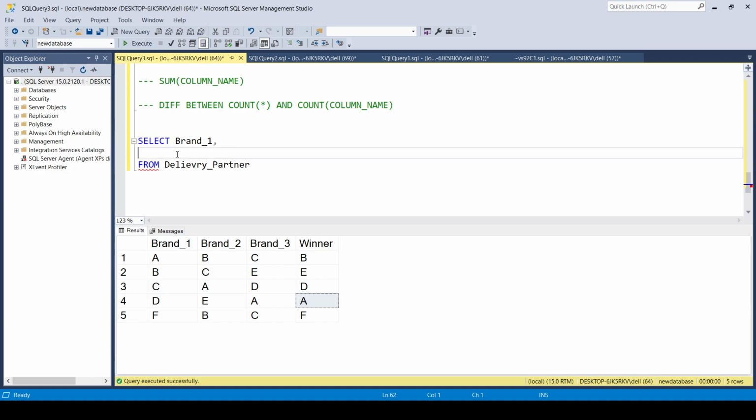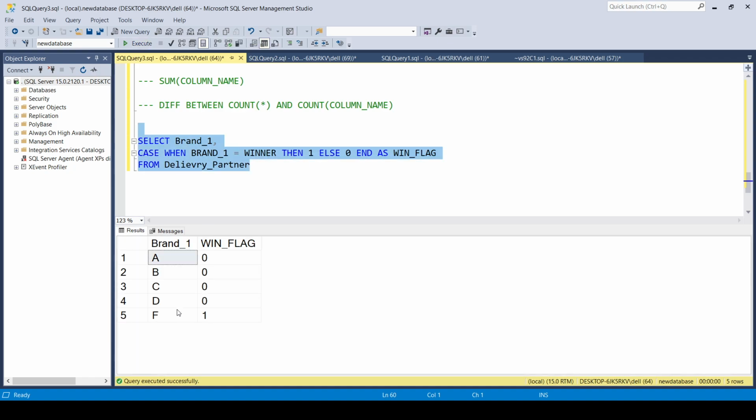Like here brand 1. If I compare, for comparing what do we have to use? Case statement. Case when brand 1 equals winner, then we will give a flag of 1, else it should be 0, as winner flag. So what we are doing here is comparing brand 1 equals winner, means if any of the folks from brand 1 is winner, then we populate it in that winner flag. Like I am just executing it, you can see that only one folk from brand 1 is winner.